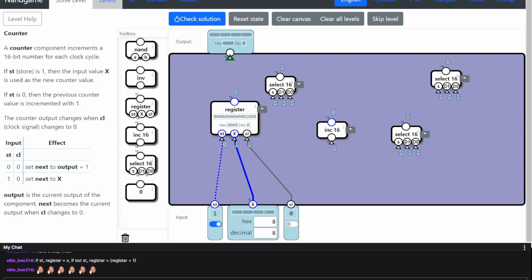If ST, register equals X. And it already does it automatically. Just kidding, it didn't do it. If ST, register equals X, but only if the clock goes to 0, right? In the first one that you said, if ST register equals X, but only if the clock goes from 1 to 0. Is that what I'm supposed to have? Just for the if it's 1.